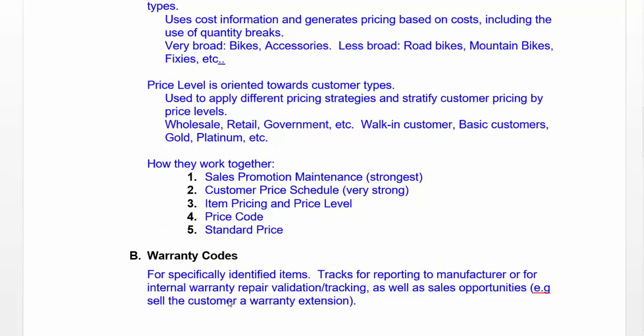So warranty codes are a special thing that we use for specifically identified items that typically have serial numbers on them, and that tracks for reporting to the manufacturer or for internal warranty repair or validation and tracking, as well as things like sales opportunity. For example, you just bought a bike.